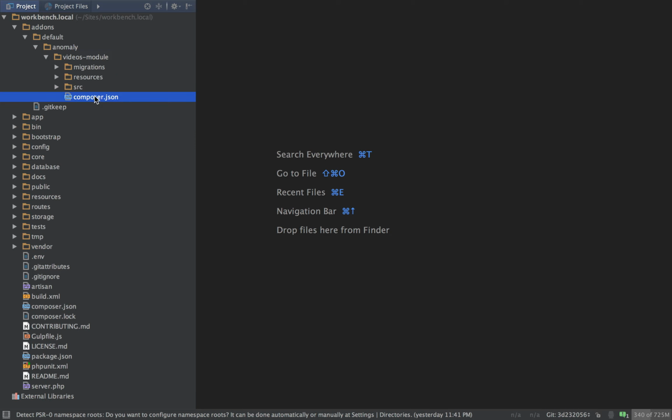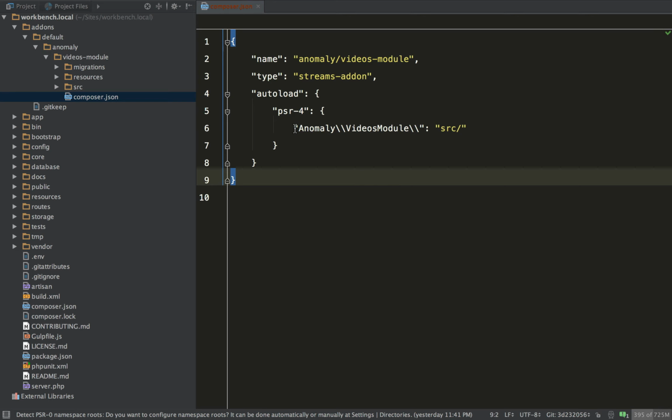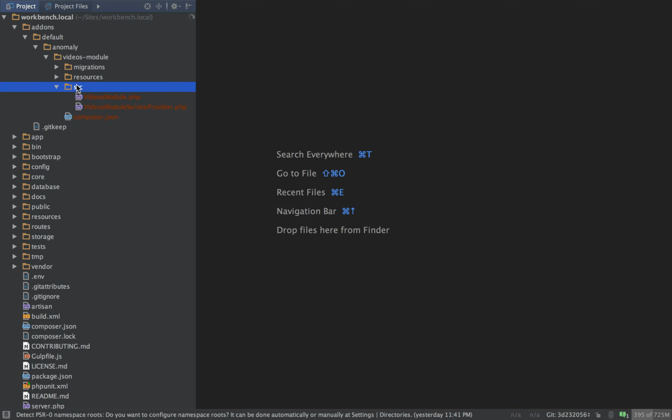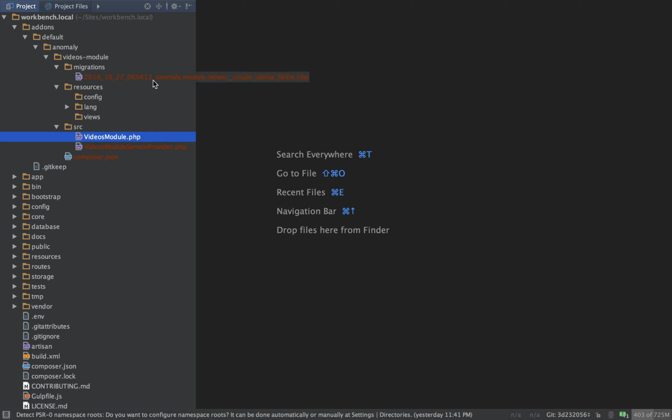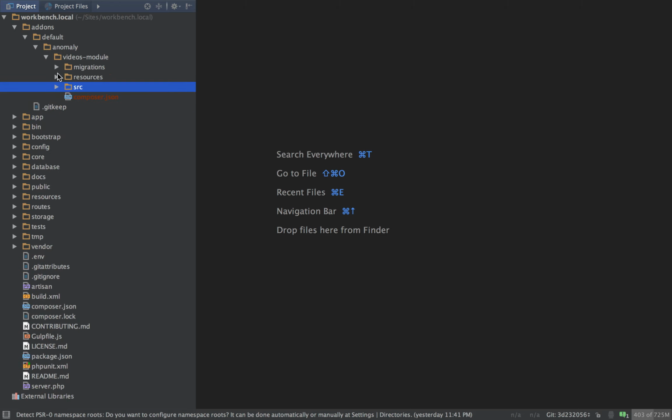And if we take a look at that, this is already done up for us with auto loading. The source directory already contains a service provider and the videos module. We've got a basic resources directory, and we've got a simple migration going on. So with that said, let's continue scaffolding for now.